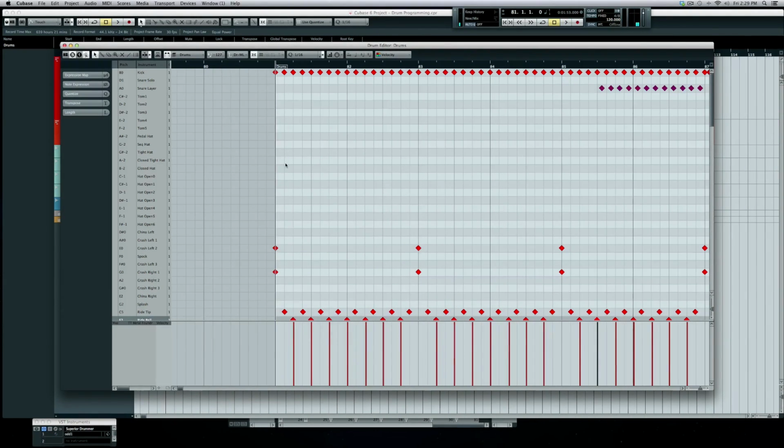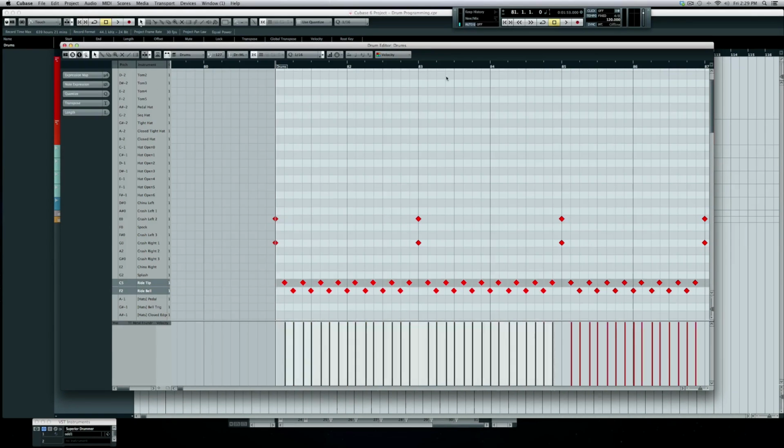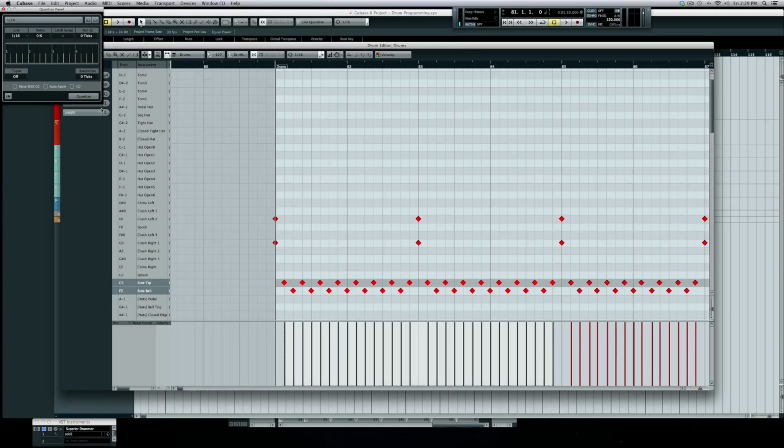I don't know if you can hear, but that's not perfectly on. If it was perfectly on, it would sound like this. You can see them kind of move back on the grid. Sounds like a machine. Sounds a bit more realistic.